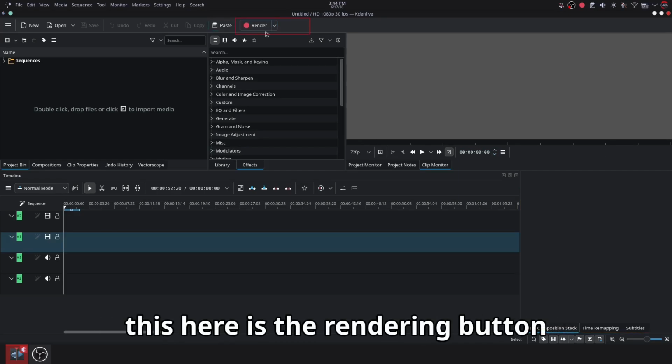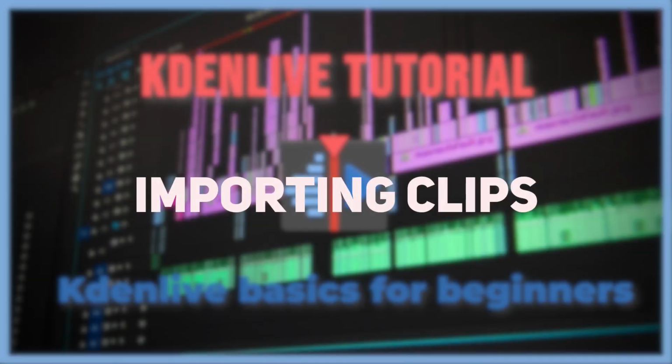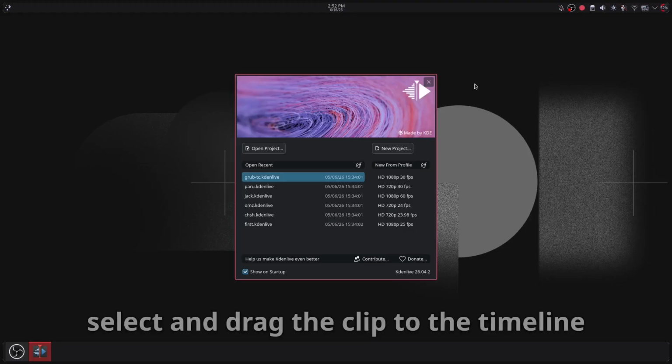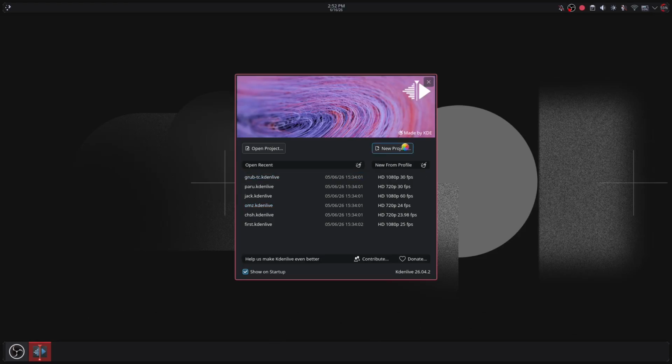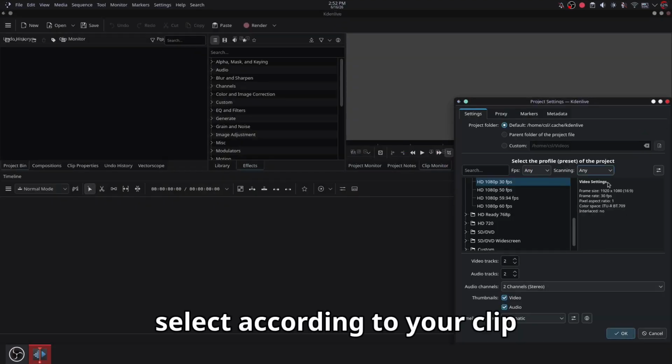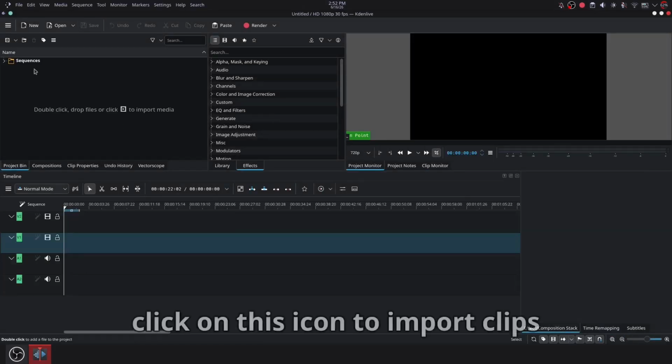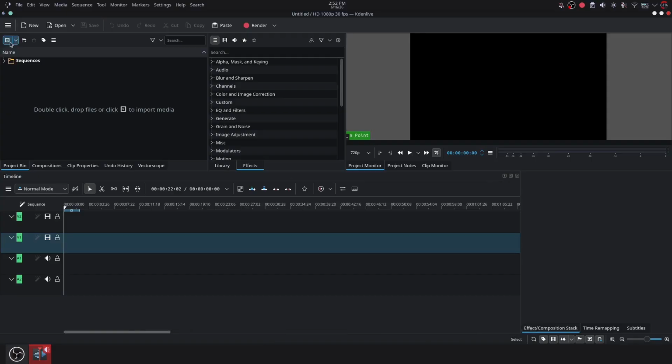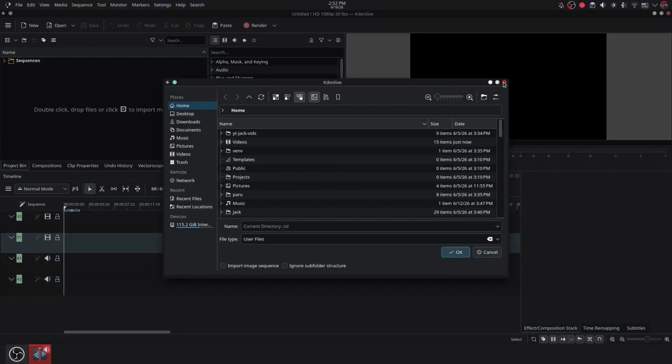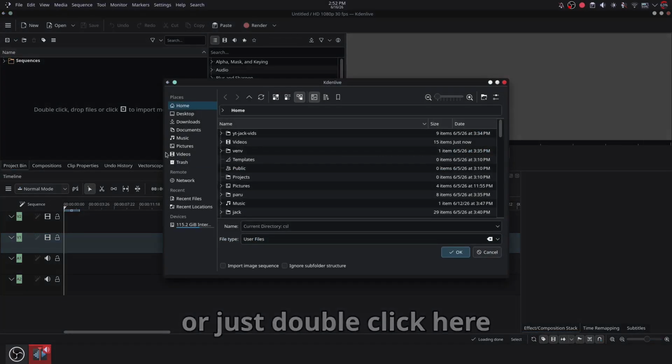This here is the rendering button. Click on new project. Select according to your clip. Click on this icon to import clips, or double click here.